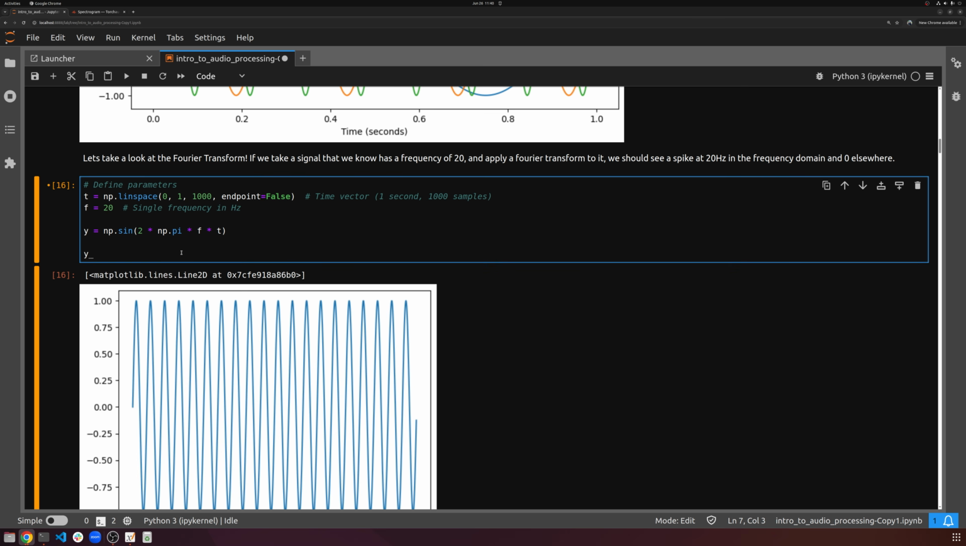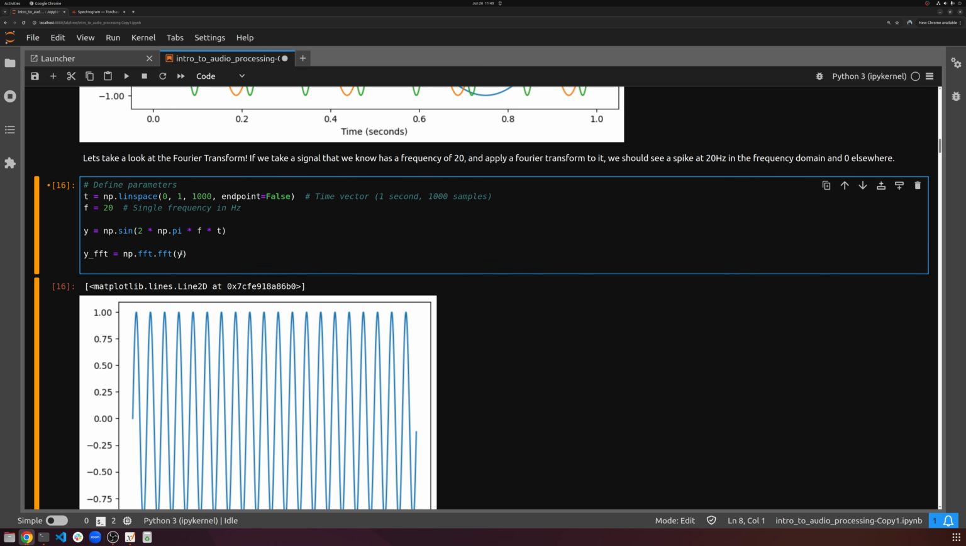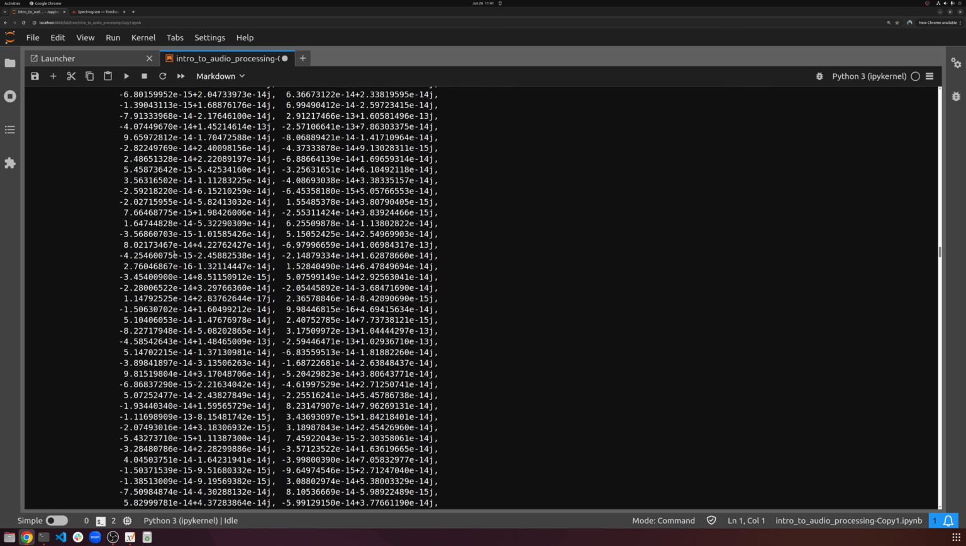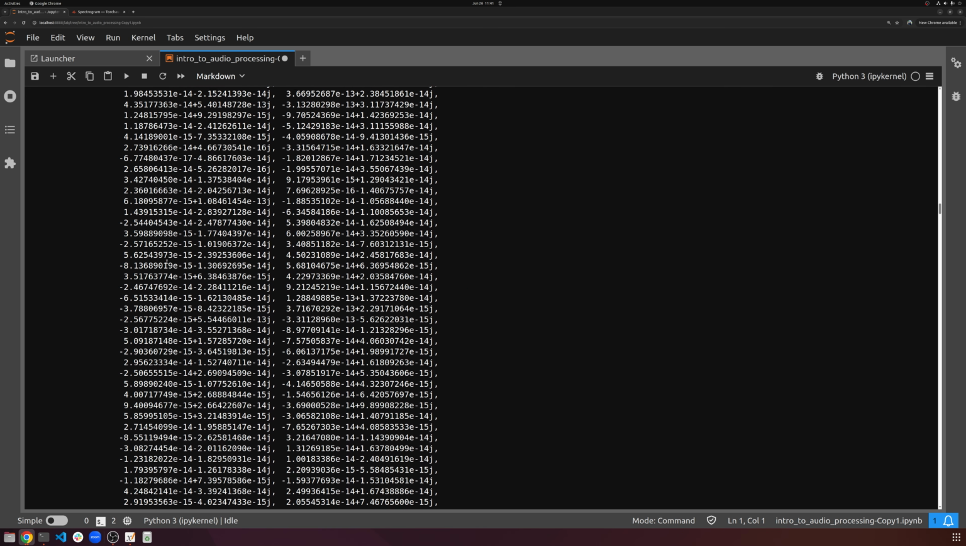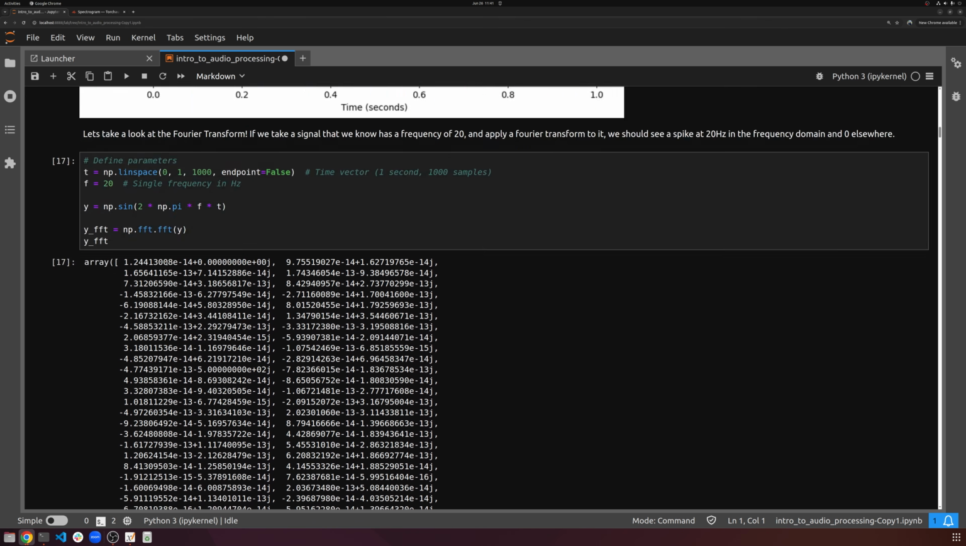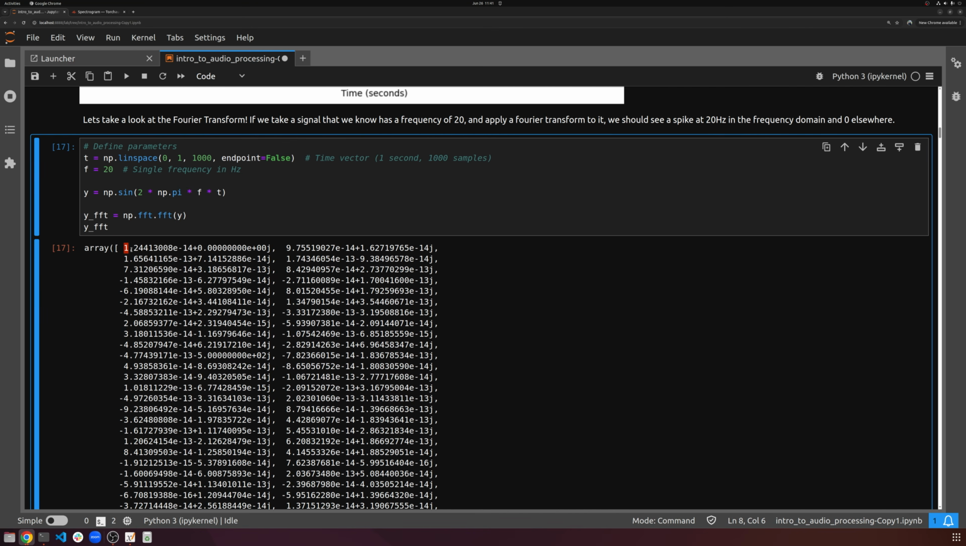So if we do y FFT, it's going to be np.fft.fft. So this is the standard NumPy fast Fourier transform that we can look at. So FFT, and we're going to take the Fourier transform of y. And when we look at y FFT, what we see is we get a bunch of these complex numbers. And what do I mean by complex numbers? Well, it has a real term.